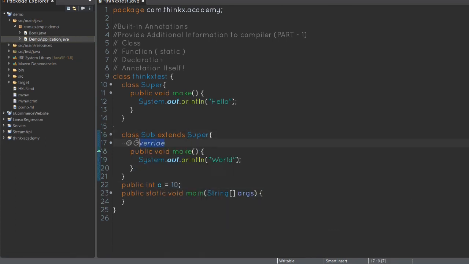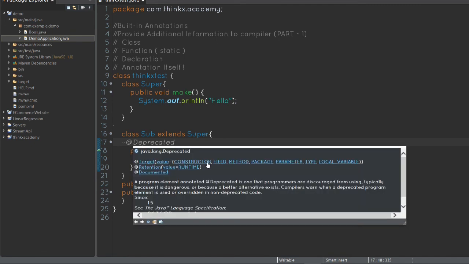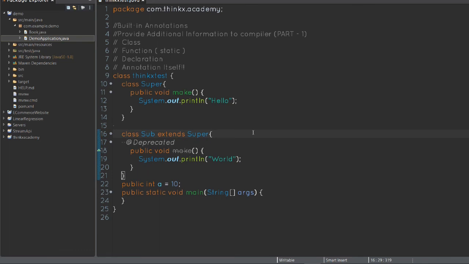But in the case of some other annotations like Deprecated, you can see the target can be a constructor, a field, a method, a package, a parameter, a local variable or a type. The Target annotation is basically used to target a particular annotation to provide information about some functions or classes or anything. So that's all for this tutorial.